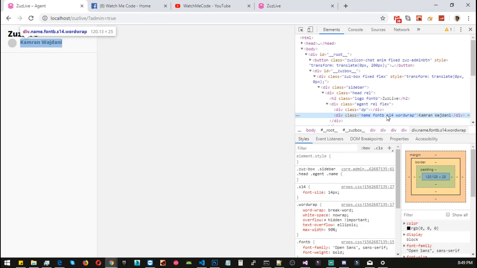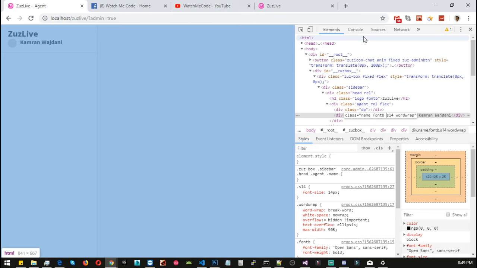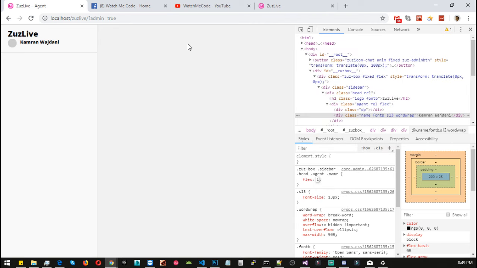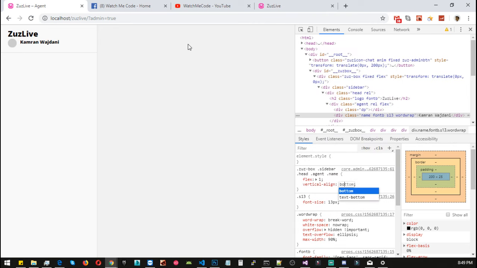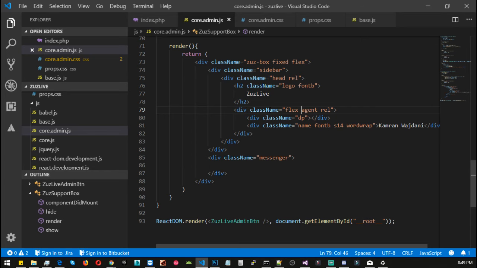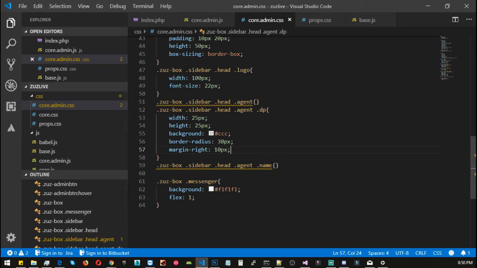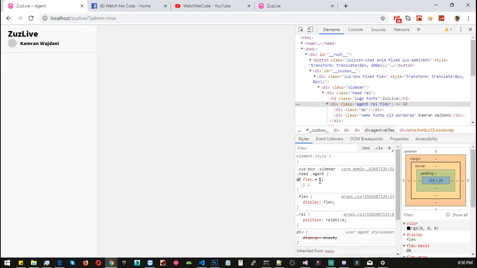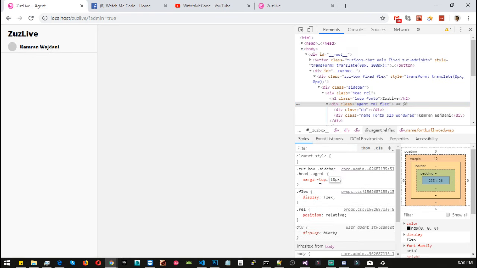Let's select the name and use S13, and it is font size 13, and use flex 1. Oops, we should add a padding of something like 4 and 0 pixels. Copy and paste inside admin.css. Now we need to select the agent and add margin top to 10 pixels, or 5 is good.